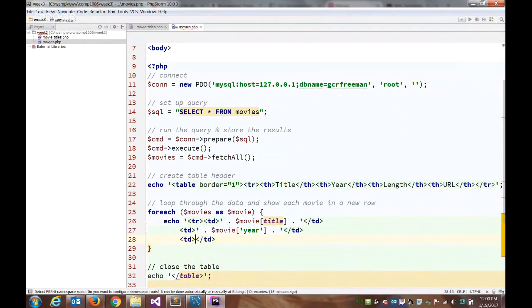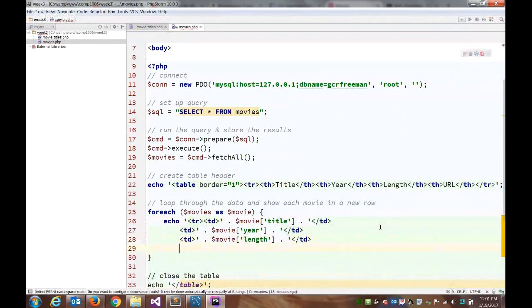And we're going to open our third column. Put in the length. All of my TD and closing TD tags need to go inside the quotes, and all of my variables from the database need to go outside the quotes. Our last field is our URL. Once that's done, we can close our TR.